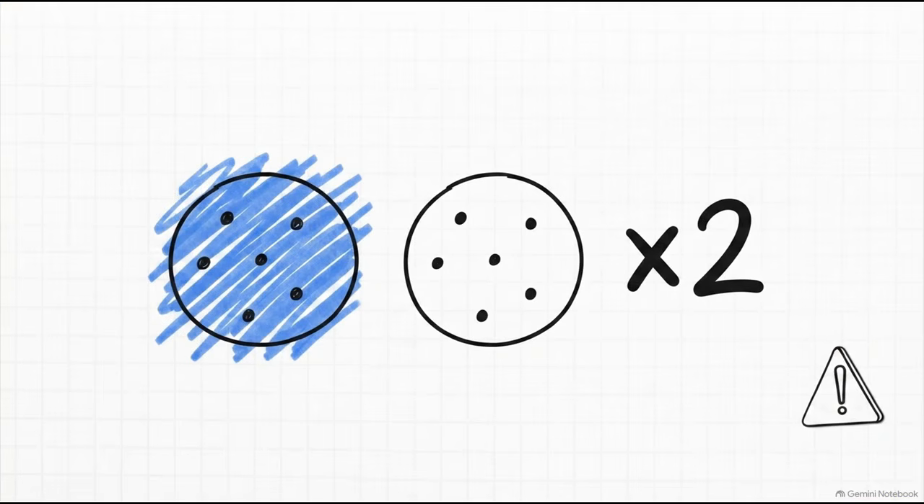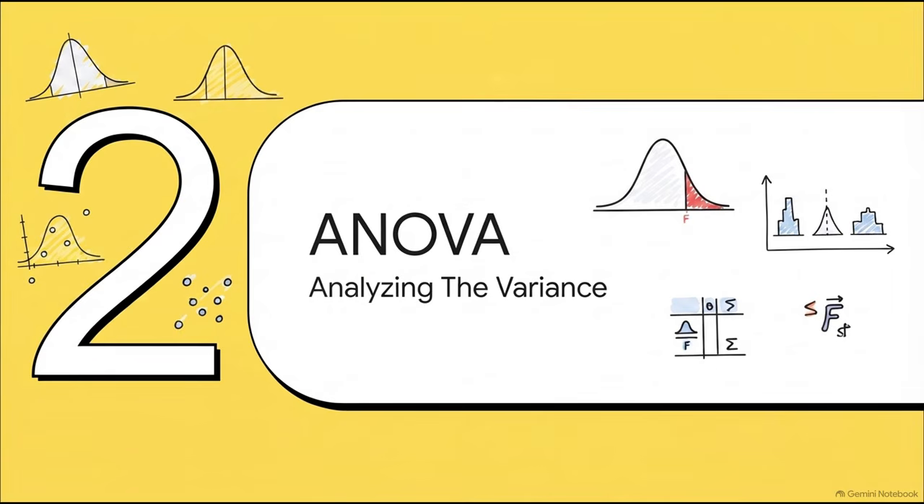We all know and love the independent t-test, right? It's fantastic for a simple A versus B comparison, but it's got a major limitation. It only compares one construct consisting of exactly two groups. The second your research gets even slightly more complicated, like what if you have 3 groups or 4? That t-test hits a massive wall. Which brings us to Section 2, ANOVA, Analyzing the Variance.